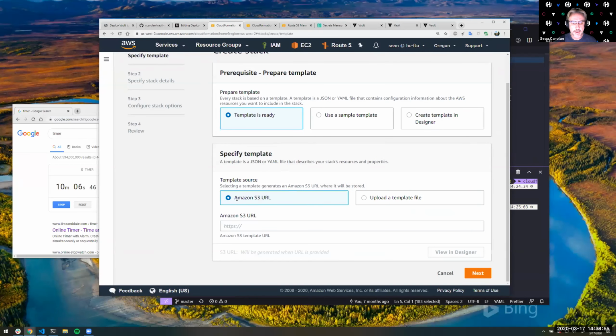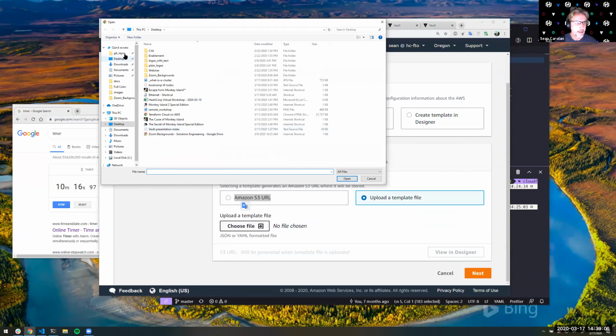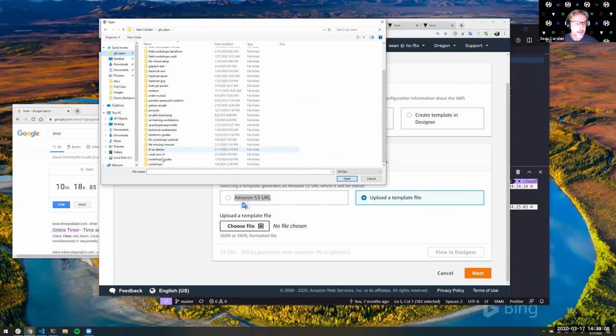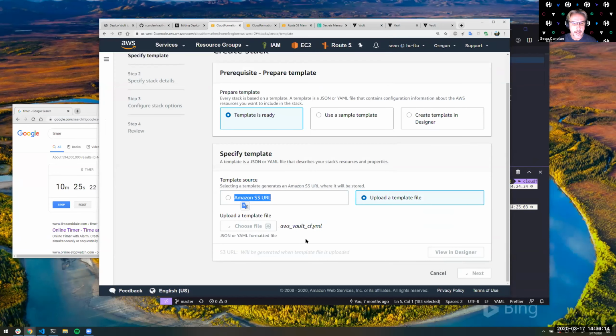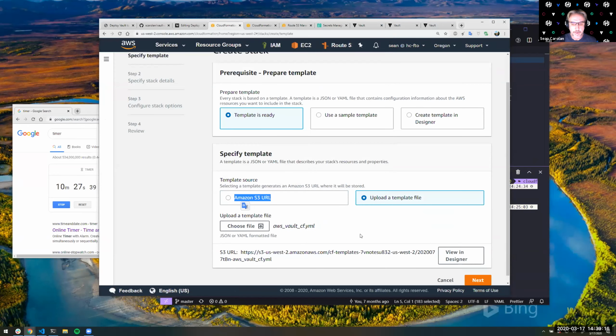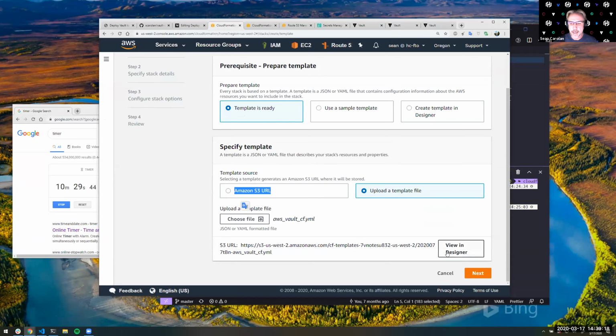You have a choice. You can either park your template in S3. That makes it convenient to reuse it over and over again. Or you can upload a template file. Just pop down in here. And that's our YAML source file. And this is kind of fun. If you want to visualize what the network looks like, you can now view these in Designer if you click that box.